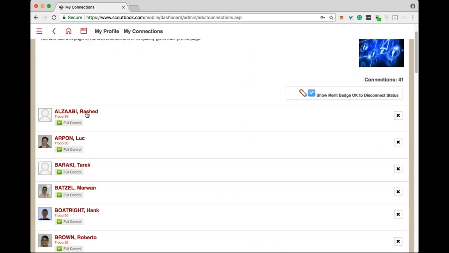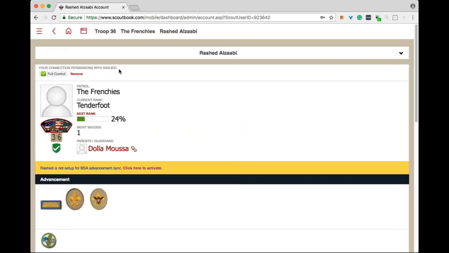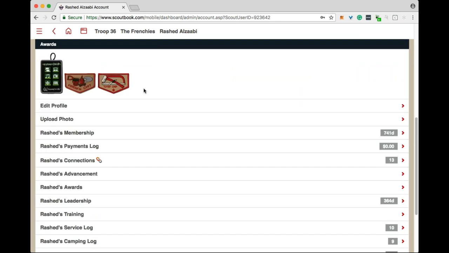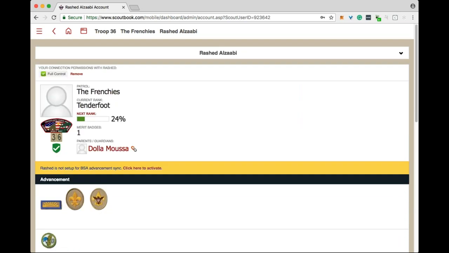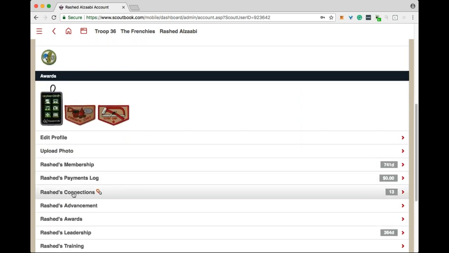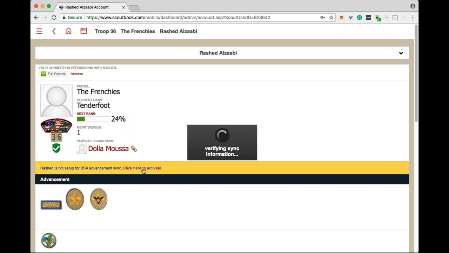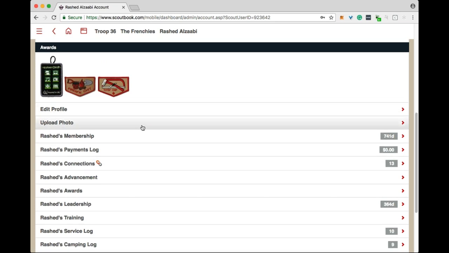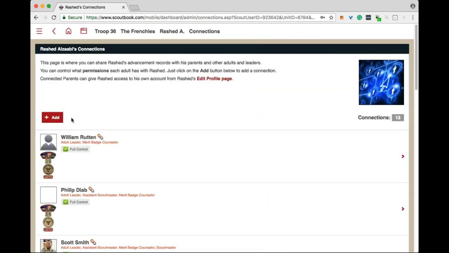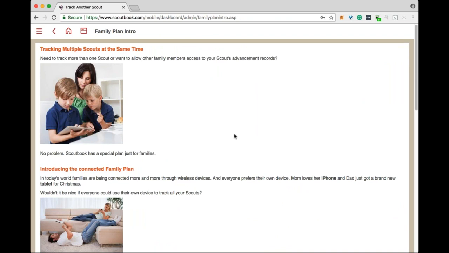But to do that, all they have to do is pull up their account and scroll down to their son's, or very soon, if not already, their daughter's advancement page, their roster page, and just click, oh look, it does give that to me. Click here to activate. Hey, there we go. Good job, Scott. If you have them go into your Scouts page and just click on the connections, there will be a little add button. All they have to do is click that.